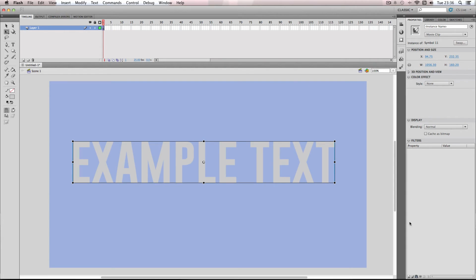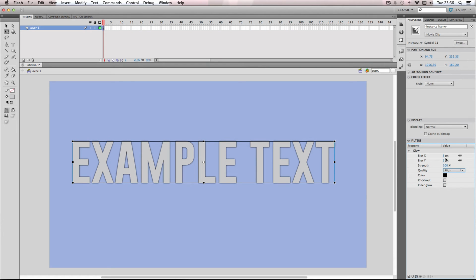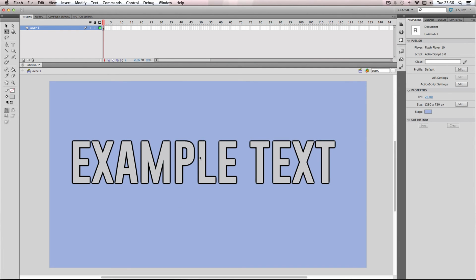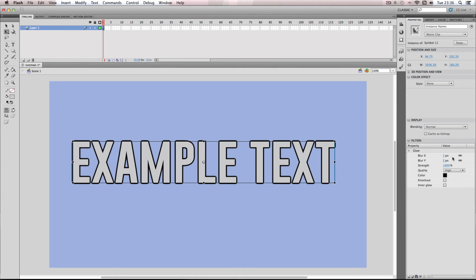I'm going to do pretty much the same thing. So go to Glow, Black, High Quality. I'll go for about 5 blur, so that's fine there. And then 1000 strength. And there we go, a really nice thick outline. And actually I could probably do a bit smaller than 5, so it's a bit more subtle.